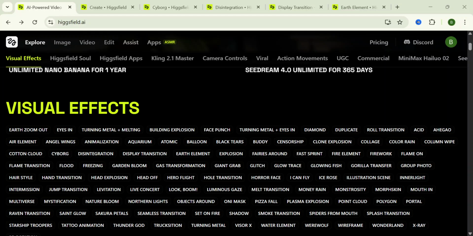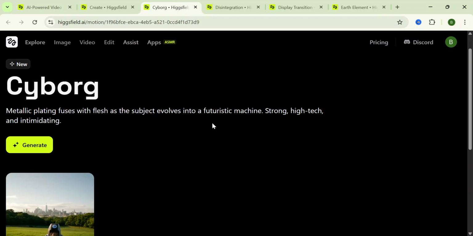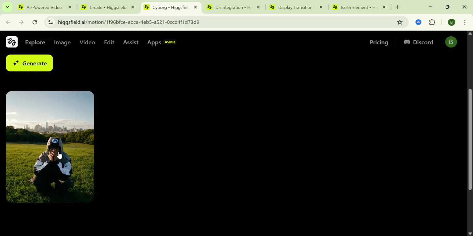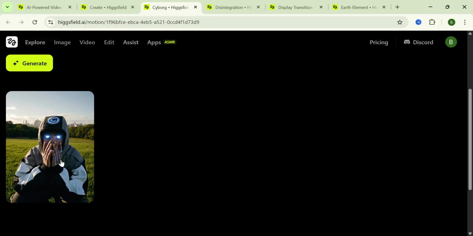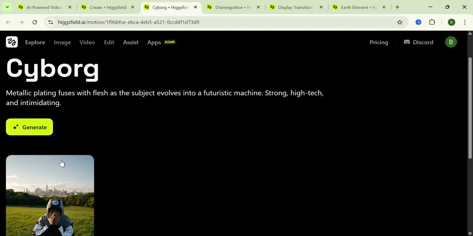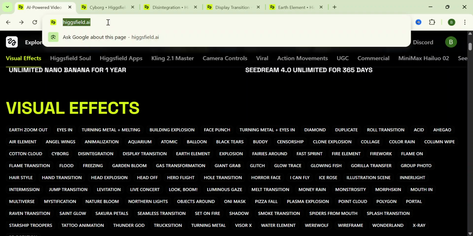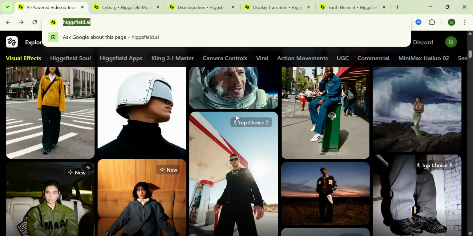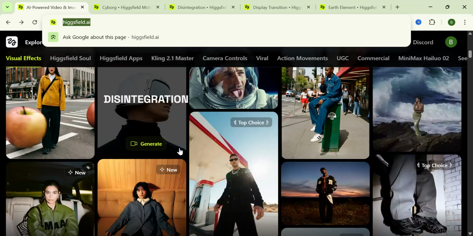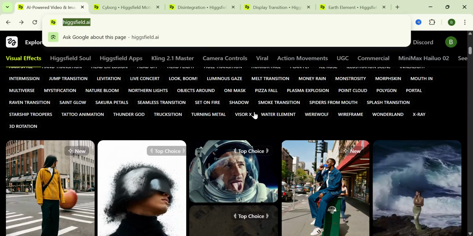I'm going to be showing you how to create a cyborg effect on Higgsfield AI. So let me show you what the cyborg effect looks like. You can see it, the eyes glow, and all you have to do is go to this website, higgsfield.ai. Higgsfield.ai is the best AI video platform that allows you to create mind-blowing visual effects. You can see examples of the stunning effects you can actually create with Higgsfield AI.